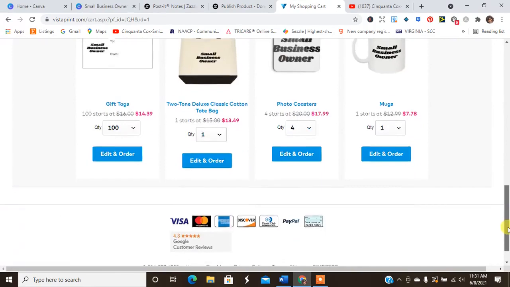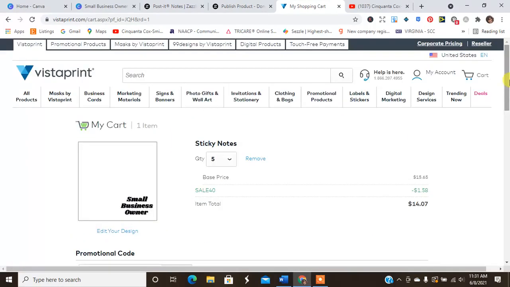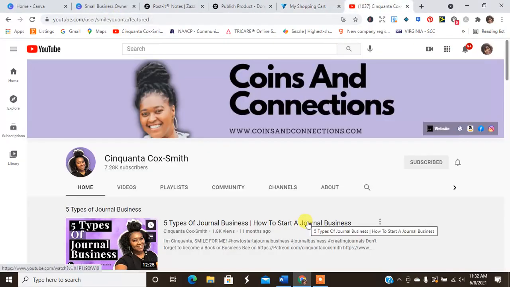I'll let you guys know exactly which website I purchased it from when I do the unboxing, and I'll let you know how much it costs, because of course I'm keeping a total of all my costs and all of the products that I bought. I just showed you guys how to create your sticky notes on Zazzle and on Vistaprint. This is the How to Start a Stationery Business series.